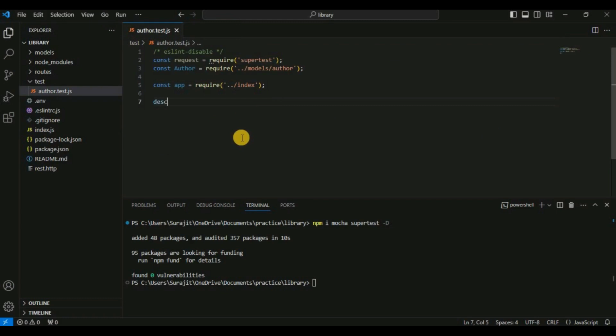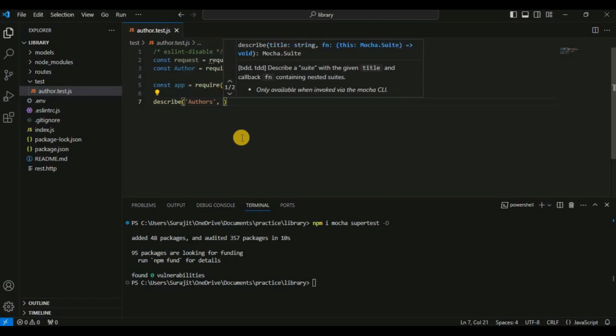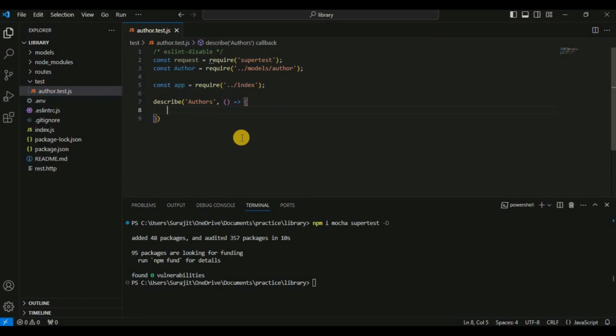Next, I will start writing the test with the describe function. I will name it author. So basically, in the context of Mocha, describe is a function used for test suite organization. It allows you to group related test cases together, providing a way to structure and organize your tests in a hierarchical manner.